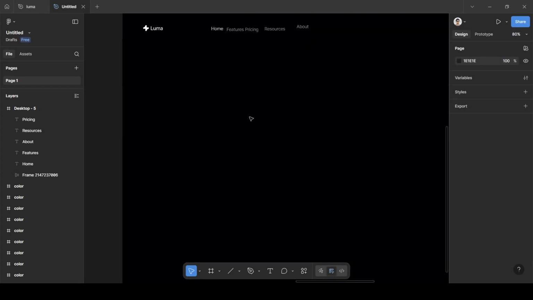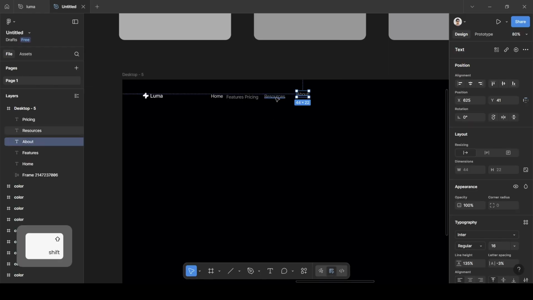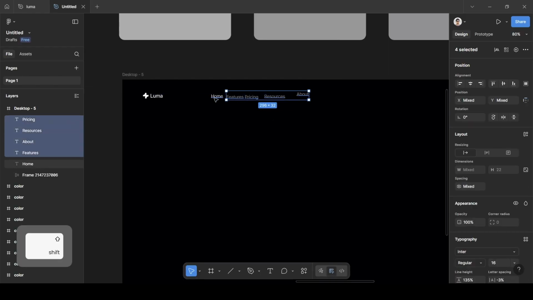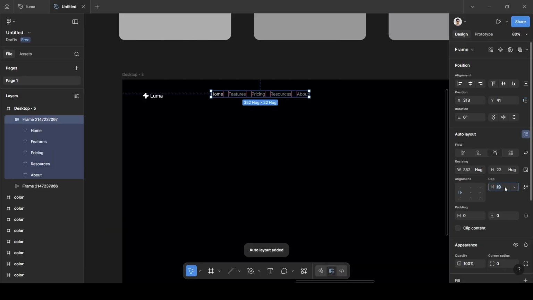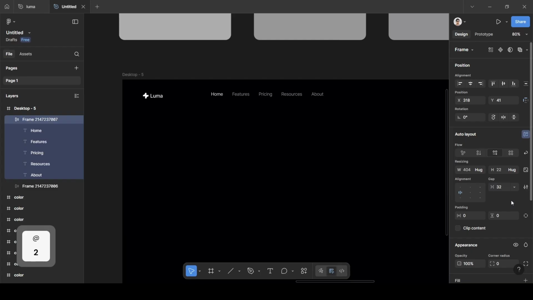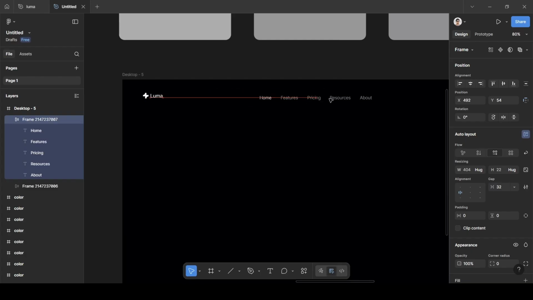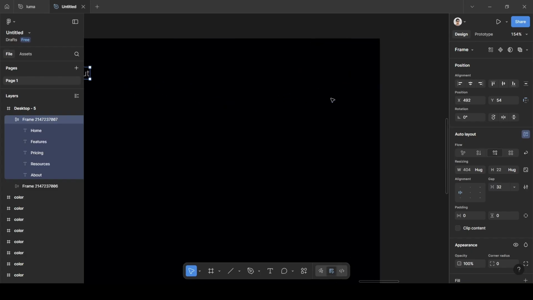Let's select all of them by holding the shift key, and then I am going to turn them into auto layout. They will have a gap of 32. Okay, our nav links are ready. Then we will create our CTA button.